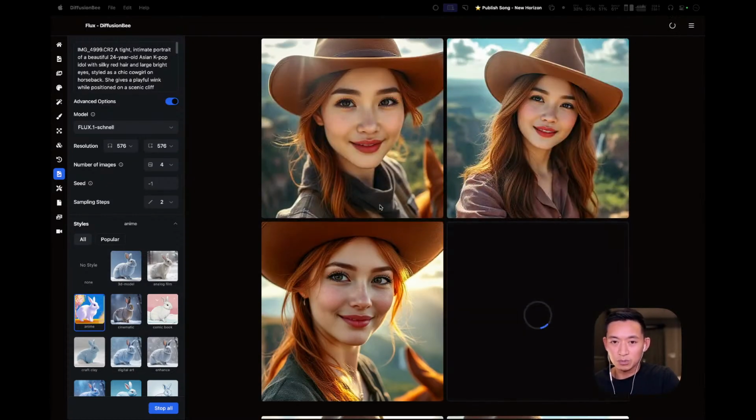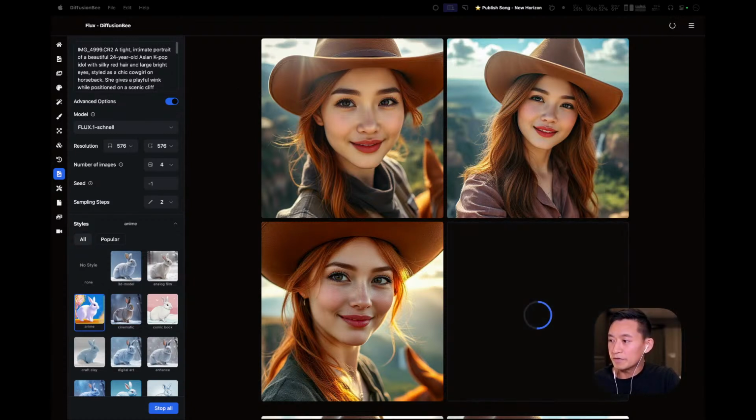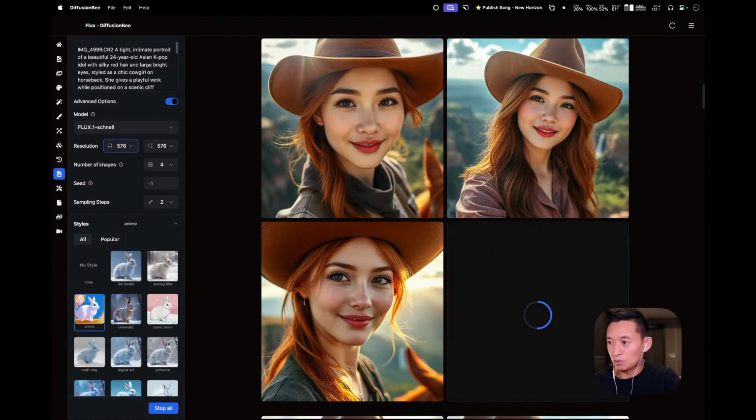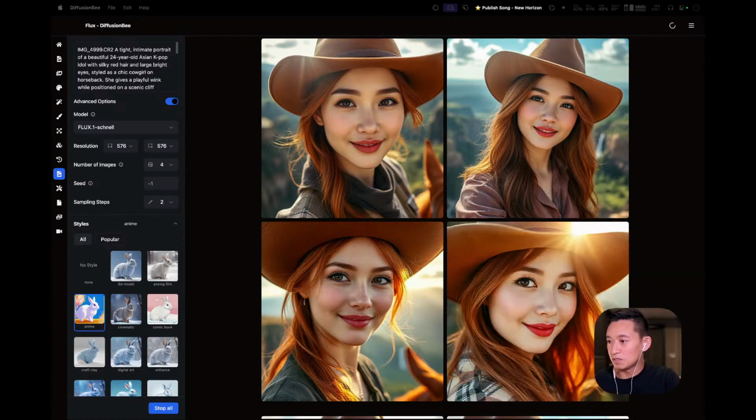Okay, so we got some of the red hair generations going. And I'm going to choose one. I'll choose this one to upscale. Okay, so we'll upscale this one.